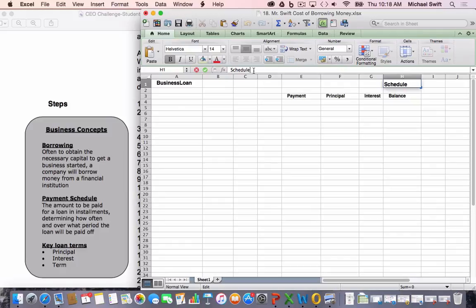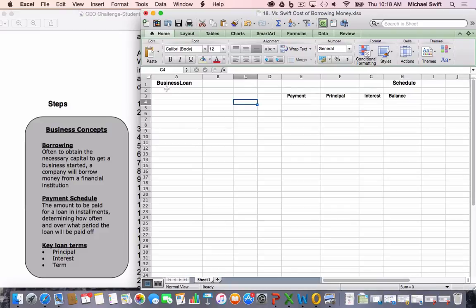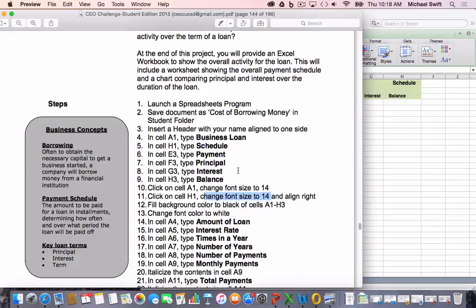Now you'll notice this one's left, but there is a space. All right. Now it wants us to fill the background color in the cells A1 to H3. So A1 to H3 wants us to change the background color, so I'll go ahead and change it to green.